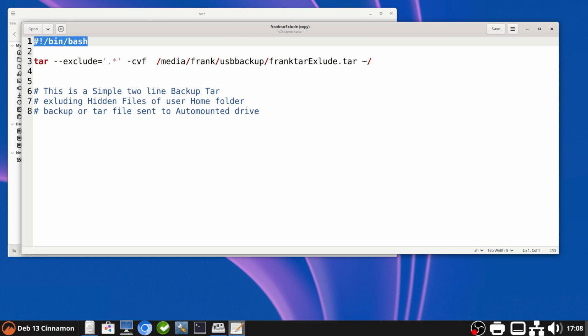Feel free to get out your screenshot tool, your digital camera, or your smartphone, whichever. Line 1 is the bin bash statement. That's required. Born again shell is going to process tar. Tar is, again, in my book, tape archive or archiving utility. So this is a very simple 2-line script file, but it does exclude hidden files. So it has the exclusion in here.